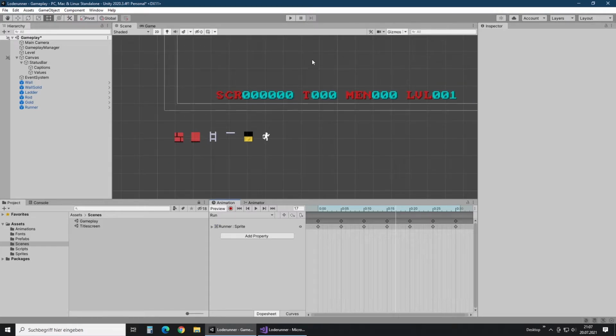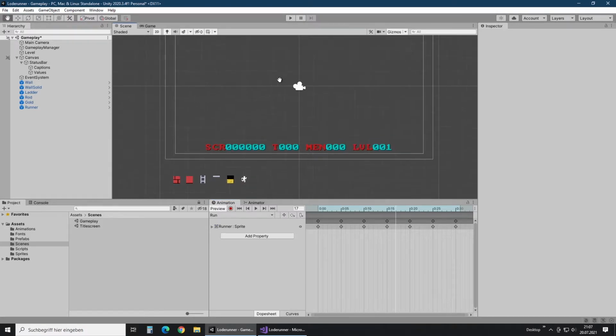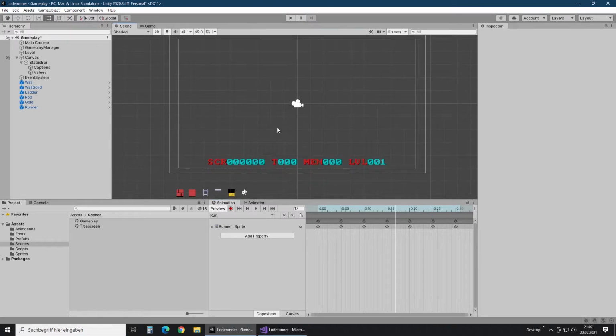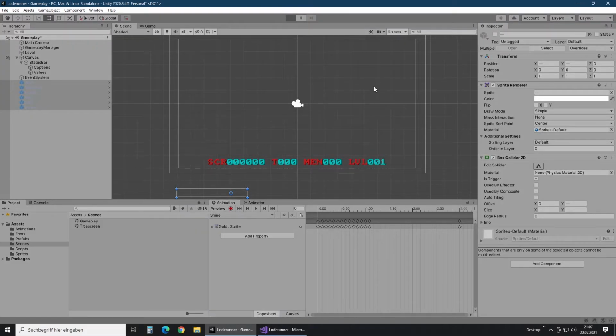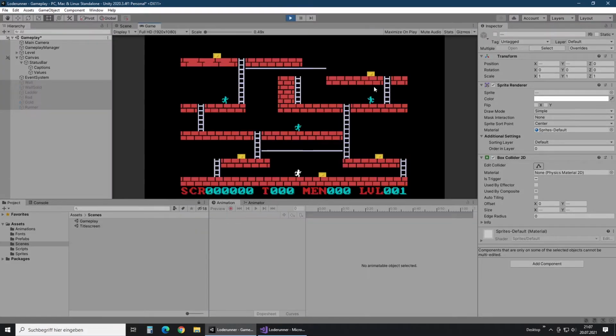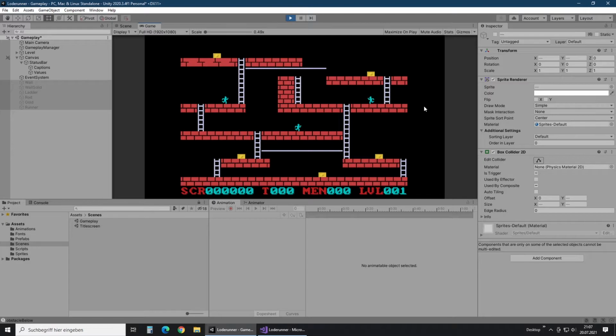Now, if we let the level build up, we'll start the game and see what happens. I'm going to deactivate that again. The moment we start the game, we have our level here. We can collect the gold with the cursor keys, and climb ladders. That all works pretty well so far.